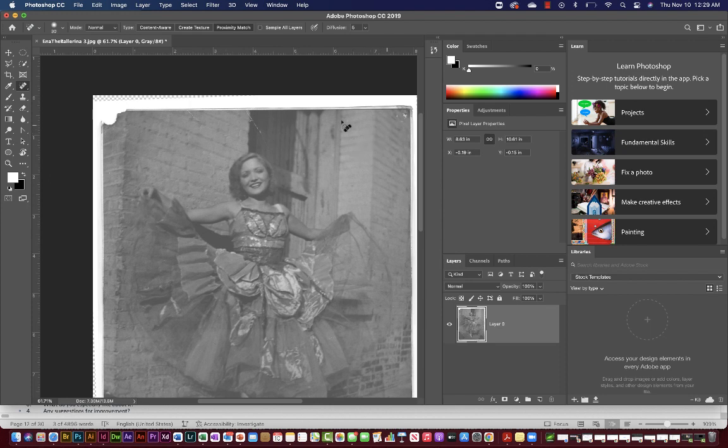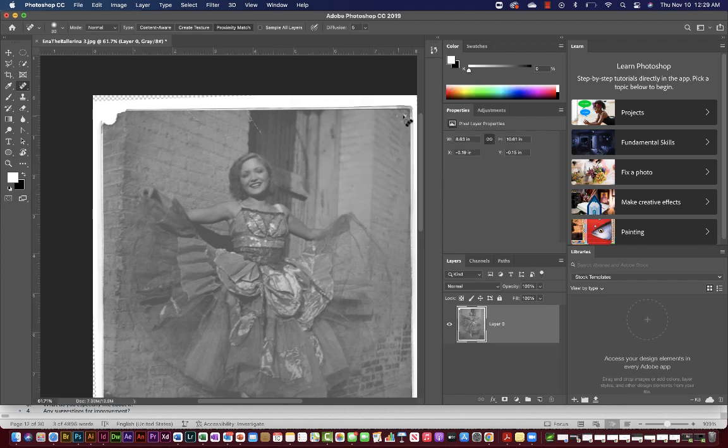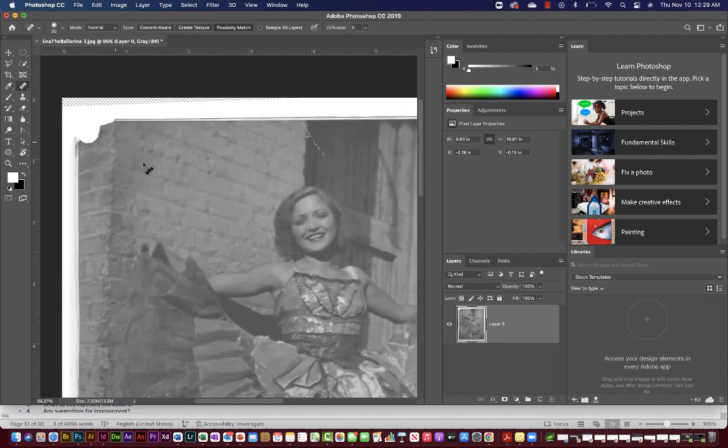And I'll just quickly also use this tool here. Paint away some of these little spots. Okay, so that looks pretty good.